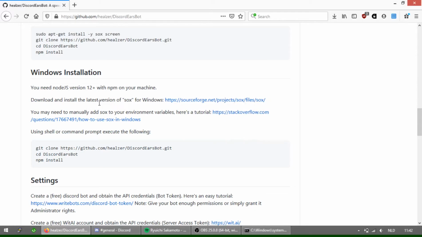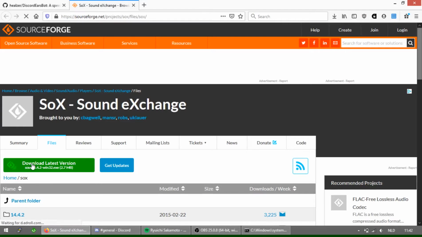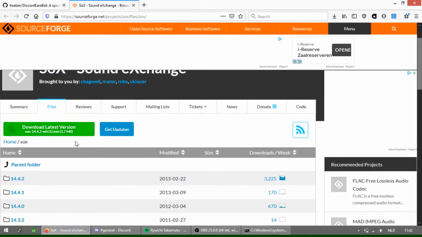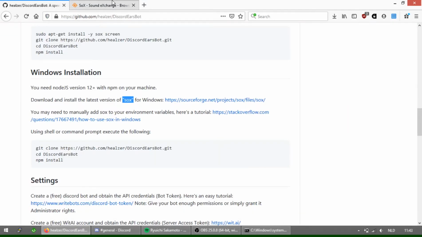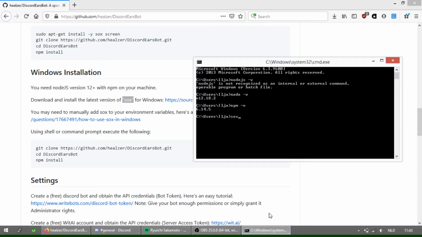Next up, we need to download and install SoX, which is an audio processing library that we use. Here's the link. Click on it. Click on download latest version. You install it. It usually takes just a minute or less. Now we need to make sure that SoX is installed as well. So we type in sox -v. SoX is not recognized as an internal or external command. Usually you will get this. If you don't, good for you.